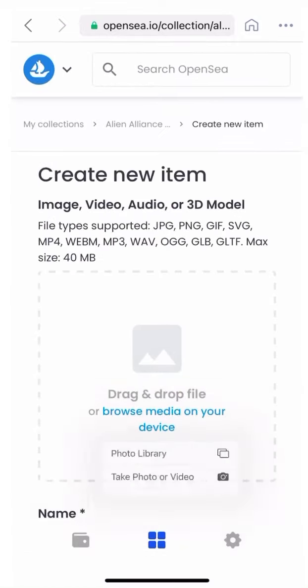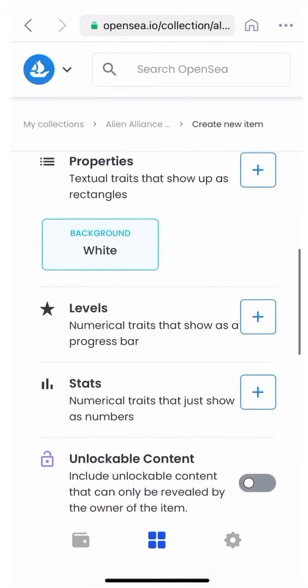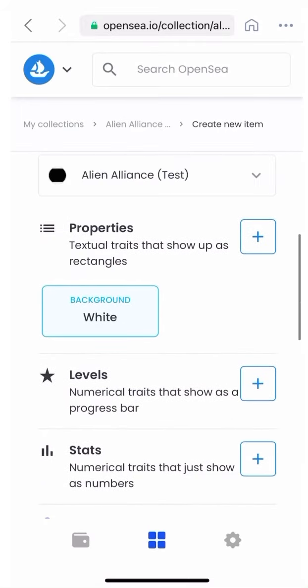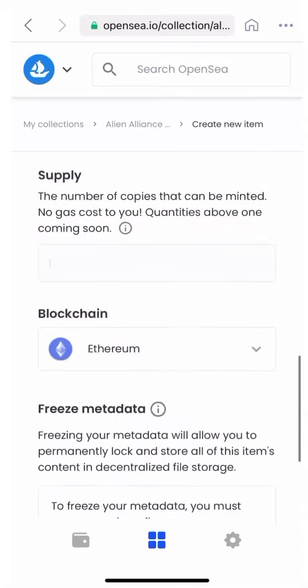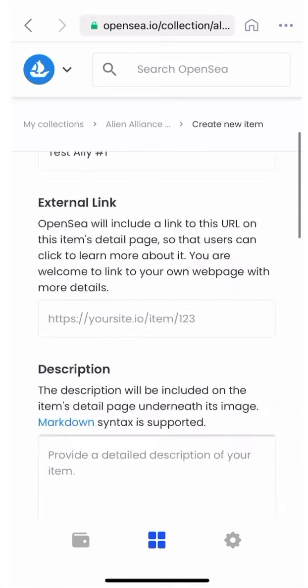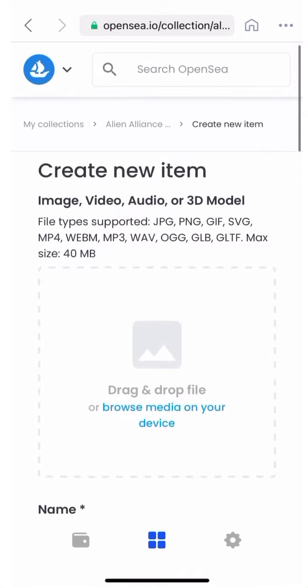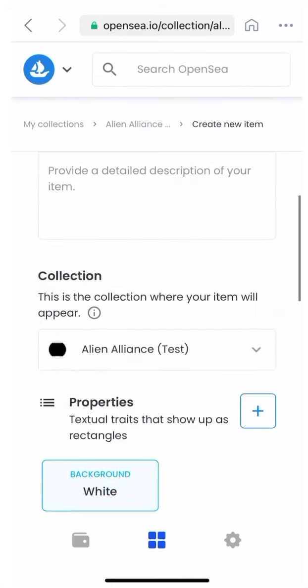You're going to add your photo. And then you're going to scroll down, and boom, properties there. Randomly assigned white background. Then you would create this. I'm not going to create it just for the sake of the test, but there you go.